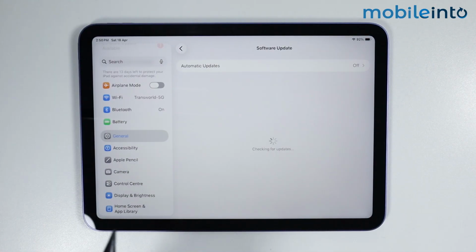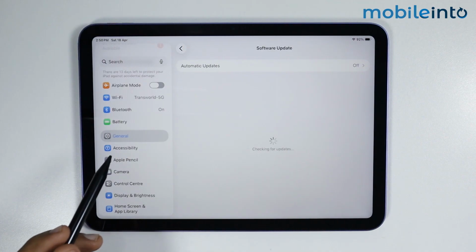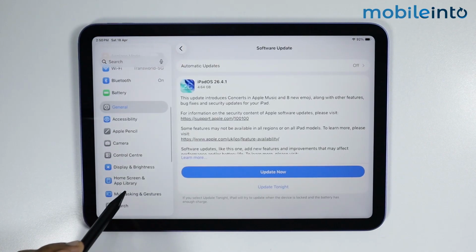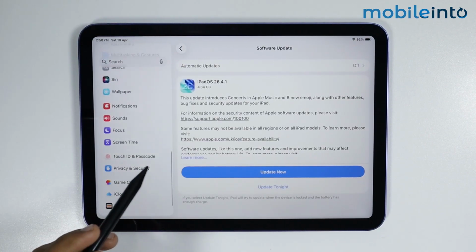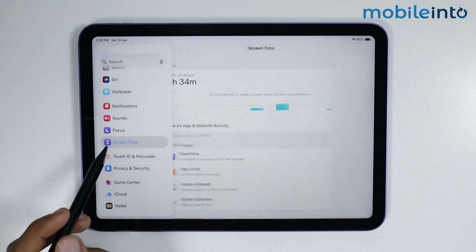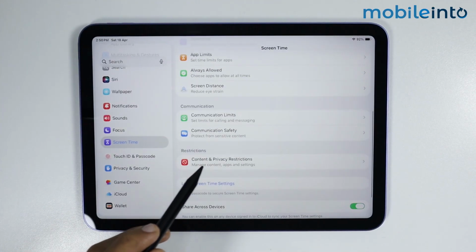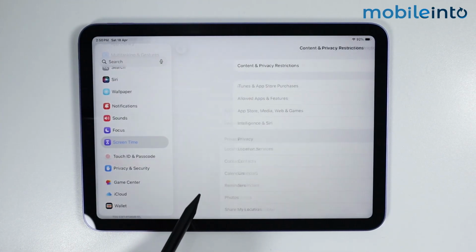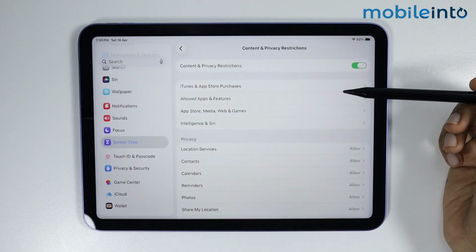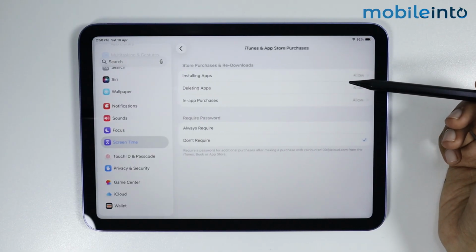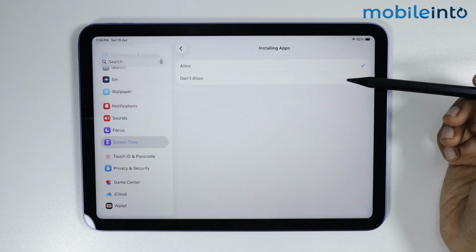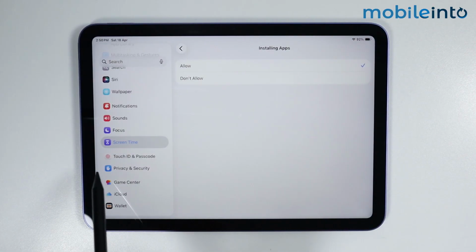Now, after you do that, for the next step, you will need the password of the parental controls of your iPad. After you get the password of the parental controls, then just scroll down and tap on screen time. And from here, just tap on content and privacy restrictions. If this toggle is enabled, then just tap on iTunes and App Store purchases. Then tap on installing apps. Now just make sure that this option is on allow.